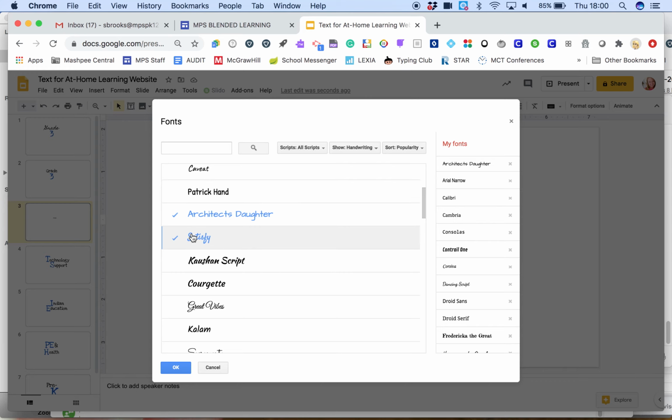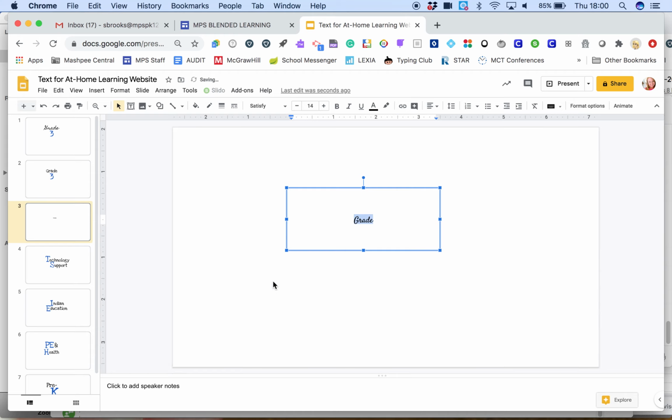So let's say I like Satisfy and I click OK. So now that's going to be in my list of fonts and it's going to change my font. That one's actually kind of nice. But I need to change the size.